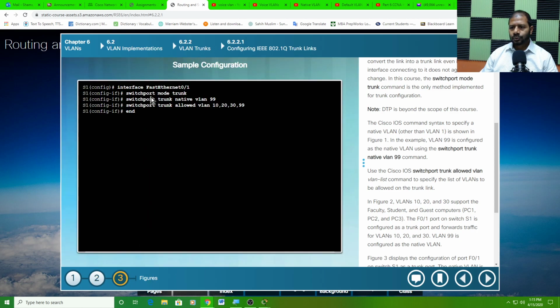See, switchport mode trunk, switchport trunk native VLAN 99 in their case. Switchport trunk allowed VLANs. They didn't have to do that. This is optional. They wanted those VLANs to pass through this trunk. If they did not write this line, switchport trunk allowed VLANs, it would have been okay. All the VLANs would be allowed by default. Okay.